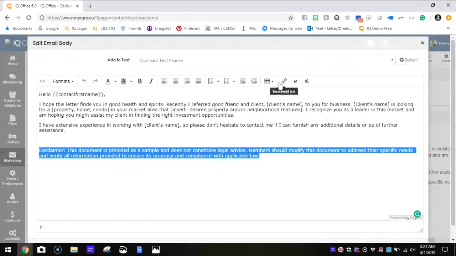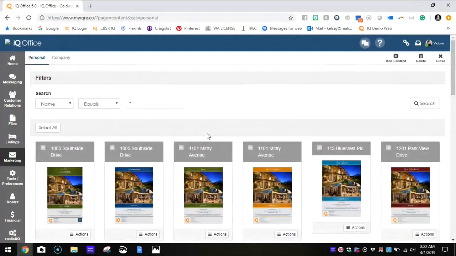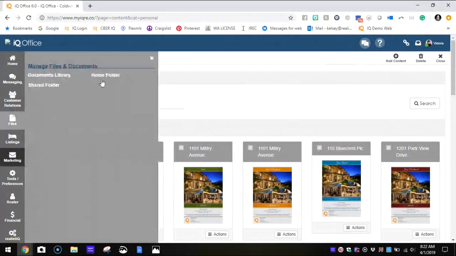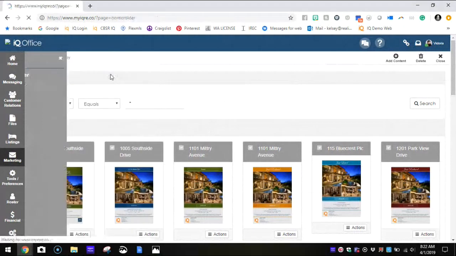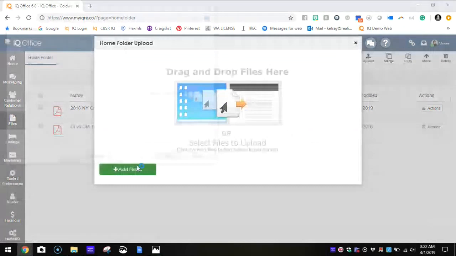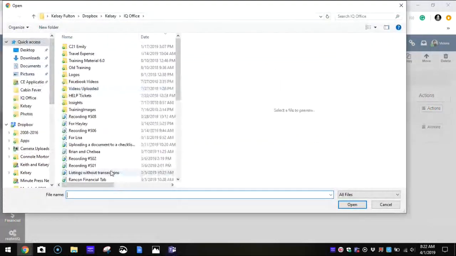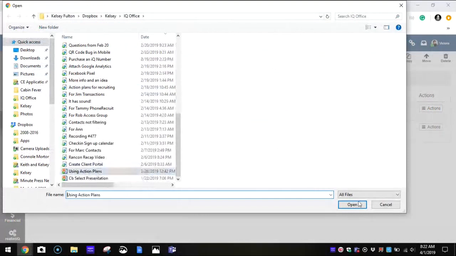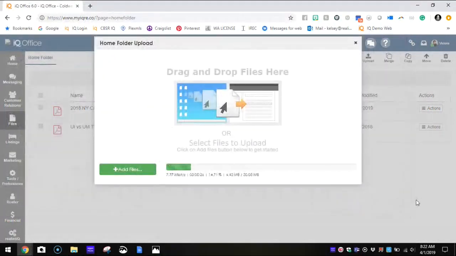The other thing I want to go through is inserting a link to a document. You can send a PDF through an email in IQ Office without attaching it. You can just have it be a downloadable link. How you do that is you go to the Files section and you go to your Home folder. When you go into your Home folder, you can upload documents into it. So I can say, hey, I need to upload a document, and I'm going to upload this document. It's going to add it into my file.